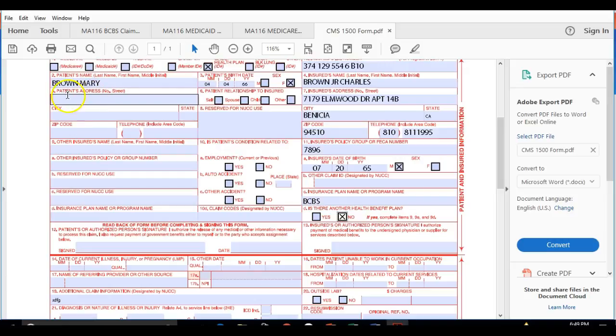For 6, excuse me, let's go back to 5. She has the same address as her husband, so we can leave that blank. You can fill it out if you want to be thorough, but we can leave it blank because it's the same. It is his spouse. Nothing in 8, we leave that blank.